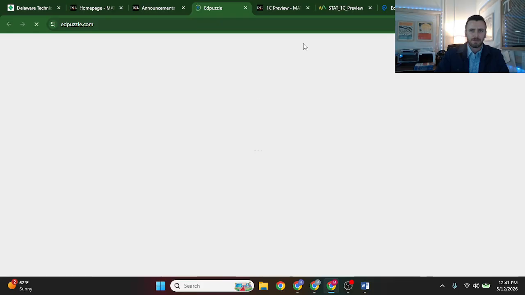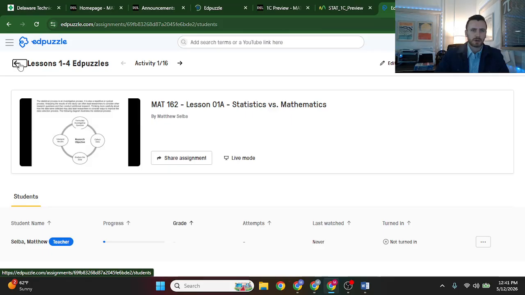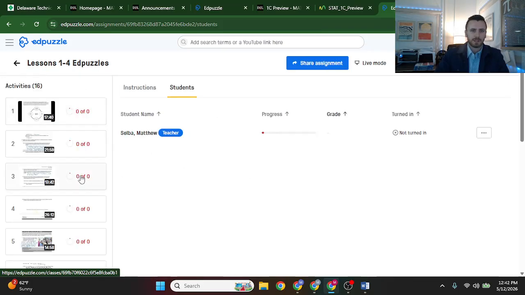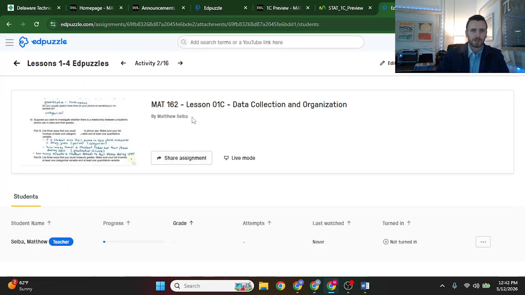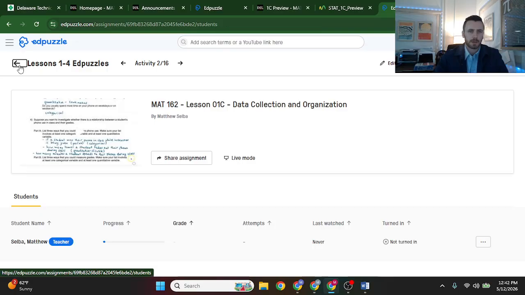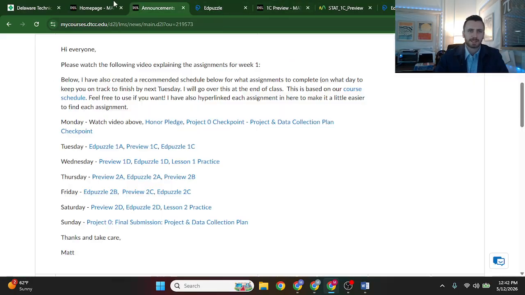But this time, instead of Edpuzzle 1A, you're going to find the Edpuzzle for 1C. So again, I'm going to go from 1A to 1C, which would be the next one in that order here. So for 1C, you'll watch it, take notes in your notebook. You do not need to submit your notebook notes anywhere. Those are simply for you to keep to help you out with the project assignments. Okay, so that's that.